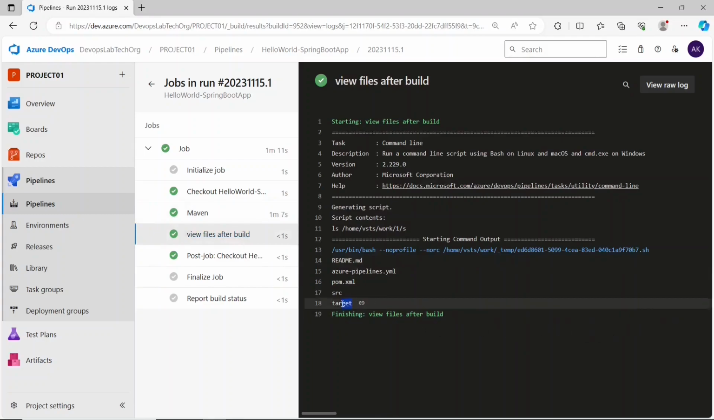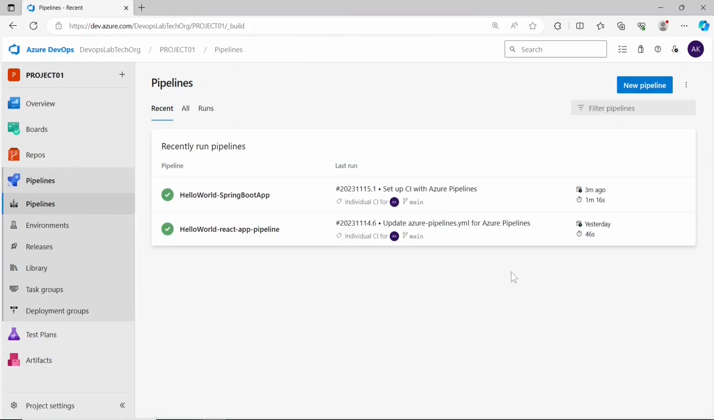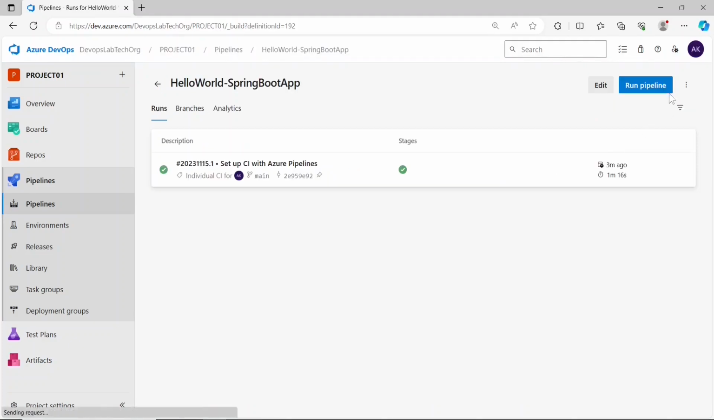We can see target folder has been generated and we already know that in target folder we have our build file or artifact as jar or war files. In our case, it is a jar file. Now we have seen that our Spring Boot app has been successfully ran and created the artifacts. Now we will publish the artifacts. We will go again to our pipeline.